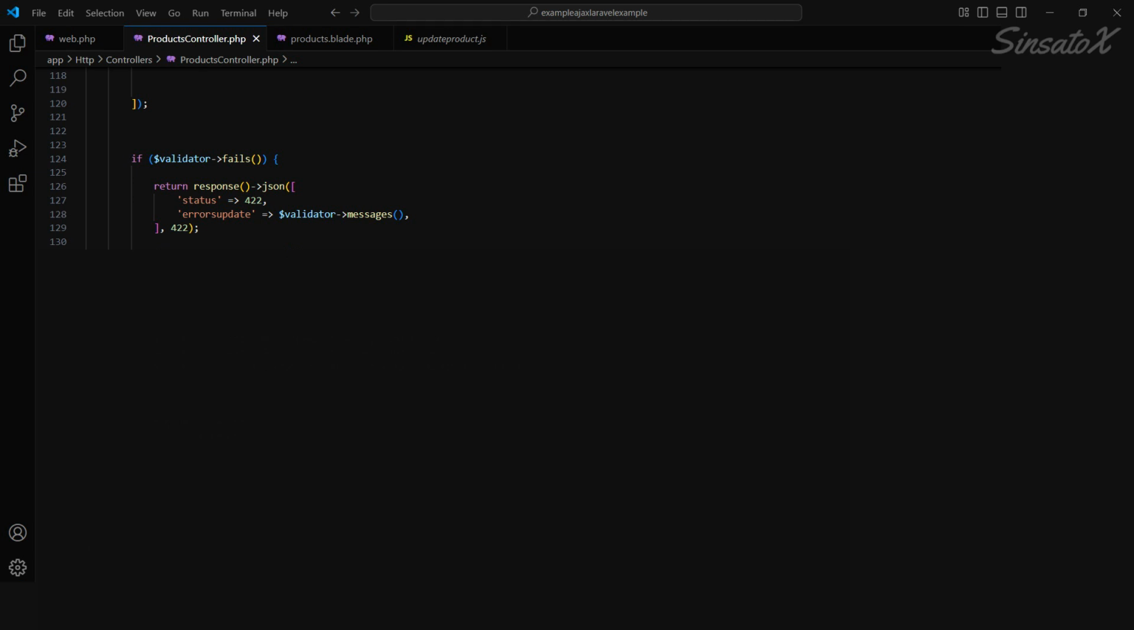Then I create an if with the validator, so that in case it fails, an error appears in the response. So I create a return with response, and the JSON with the status, which is equal to 422, and the errors, which is equal to validator, and the messages, and I close.